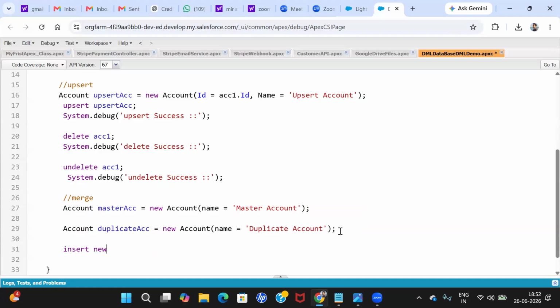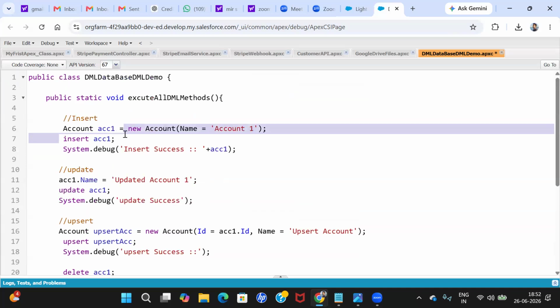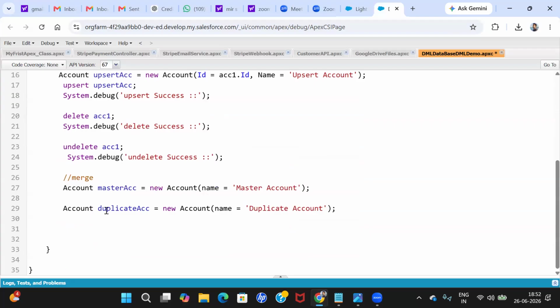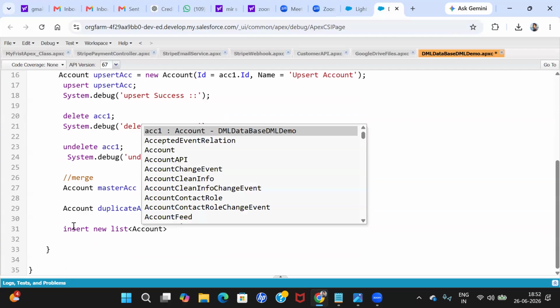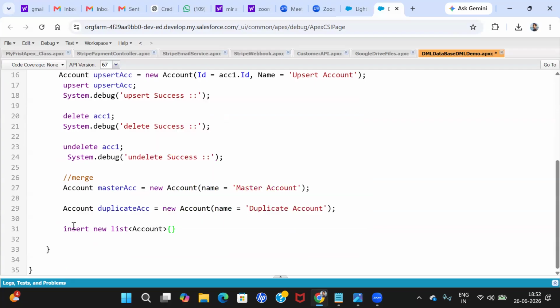So how can I insert with DML? For a single record, I would use insert like this. If I want to insert both in one line, I need to use a list: List of Account, and I will add master, comma, duplicate.